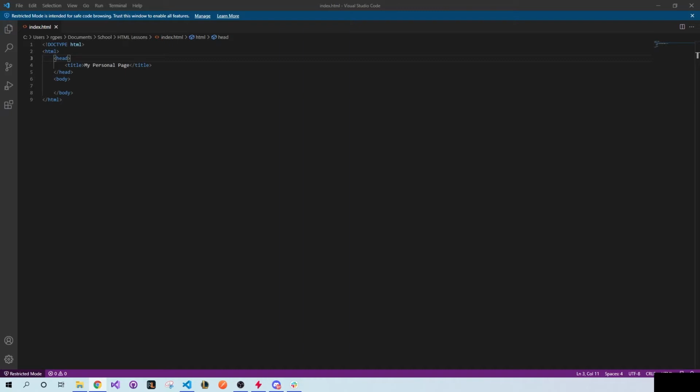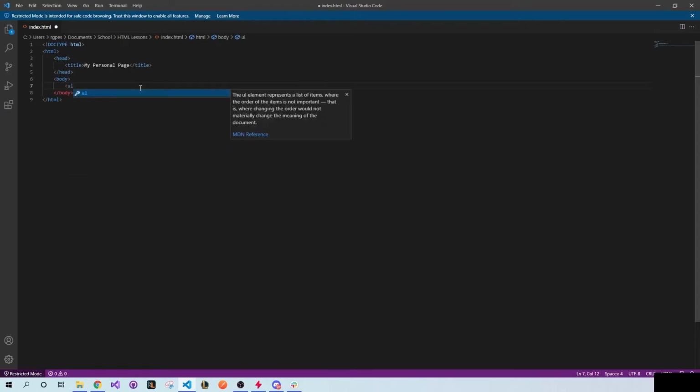So let's get into how to create an unordered list first. To create an unordered list, first we have to specify that by using the UL tag. UL stands for unordered list. Within the UL tag, you have list items, and within each list item, you have contents.